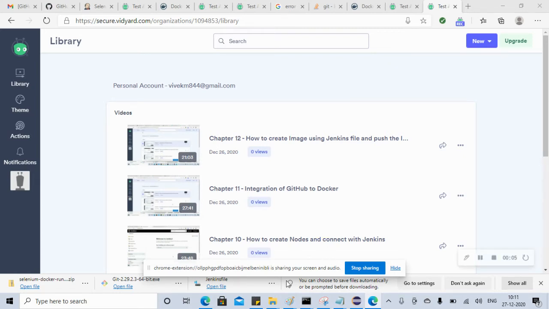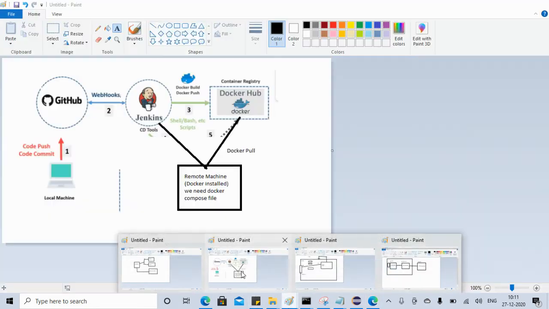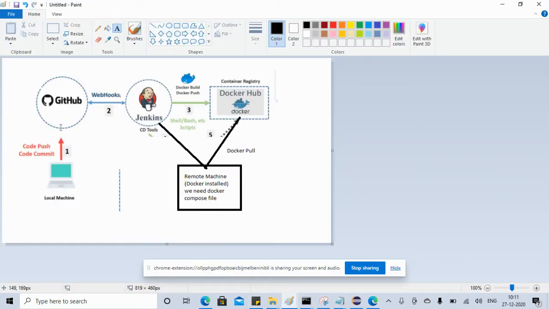So in the last couple of videos, we saw how we can commit and push our code to GitHub, and once we have the latest code in GitHub, how we created a job in Jenkins so that it can read the code from GitHub. We have a Jenkins file in GitHub, so it will read that and accordingly create a Docker image. Before creating the image, it will compile, and then it will push the image to Docker Hub. So now we have our latest image in Docker Hub.